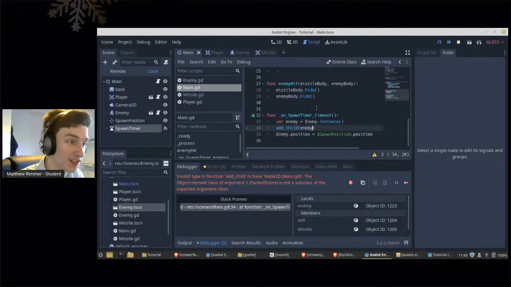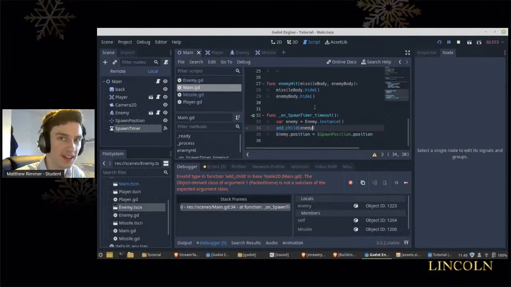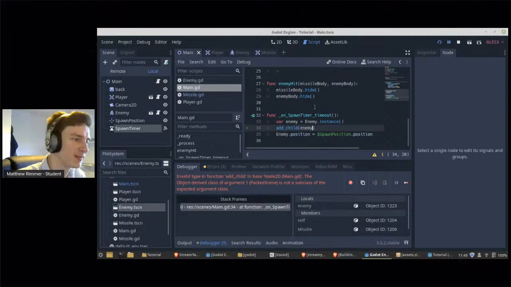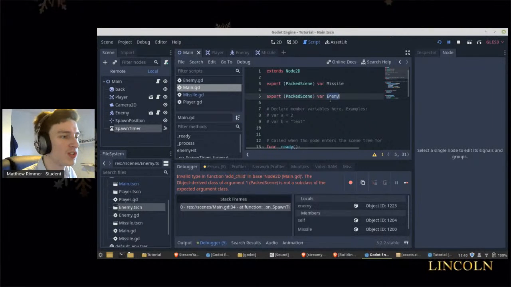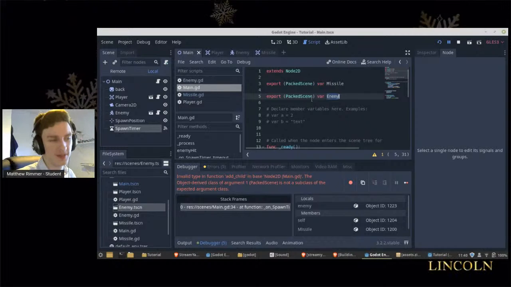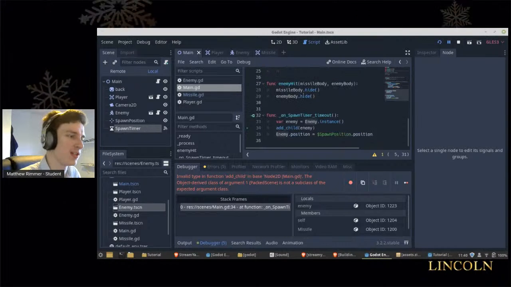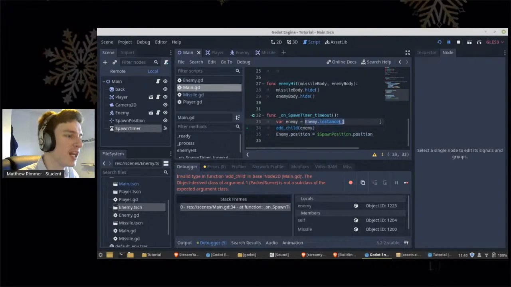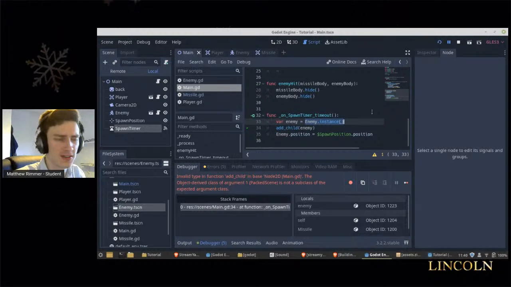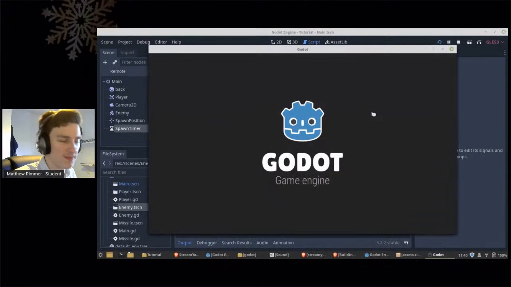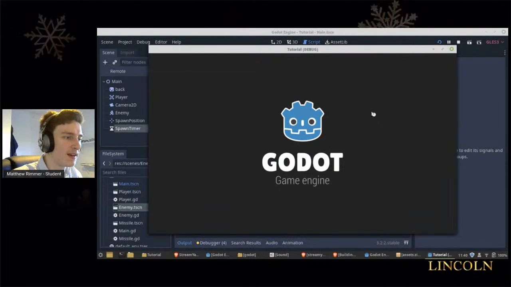You need to set it specifically to the instance of the enemy. Don't set it to the packed scene or else you'll crash. Remember that this is just a definition of the scene. You can't add this to anything. You need to create instances of it whenever you want to use something. You just need to do this line every time. It's not that cumbersome, and it makes sense.